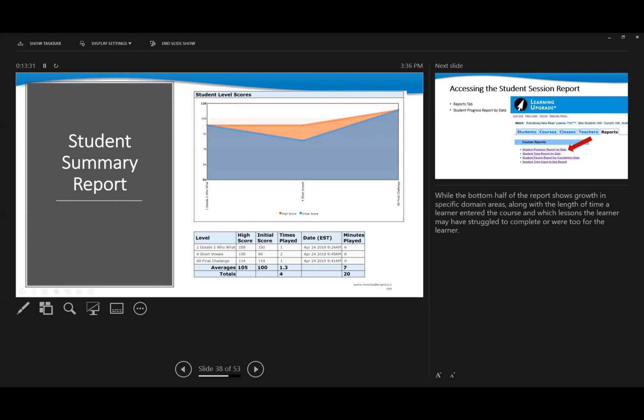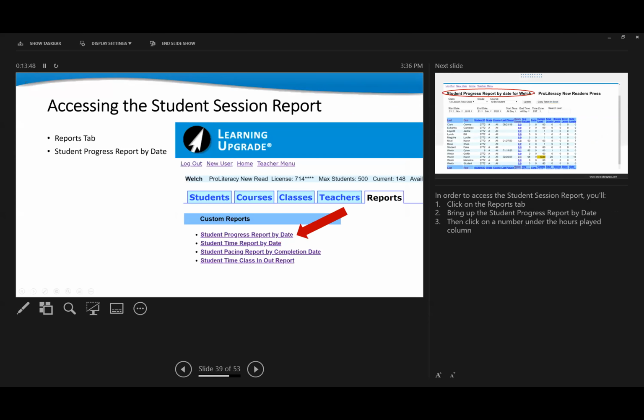And then below that, you're going to see exactly which lesson they were in, what their initial and high scores were, how many times they played, the last date they played, and how long they were in that particular lesson and how long it took for a total time on task at the bottom.